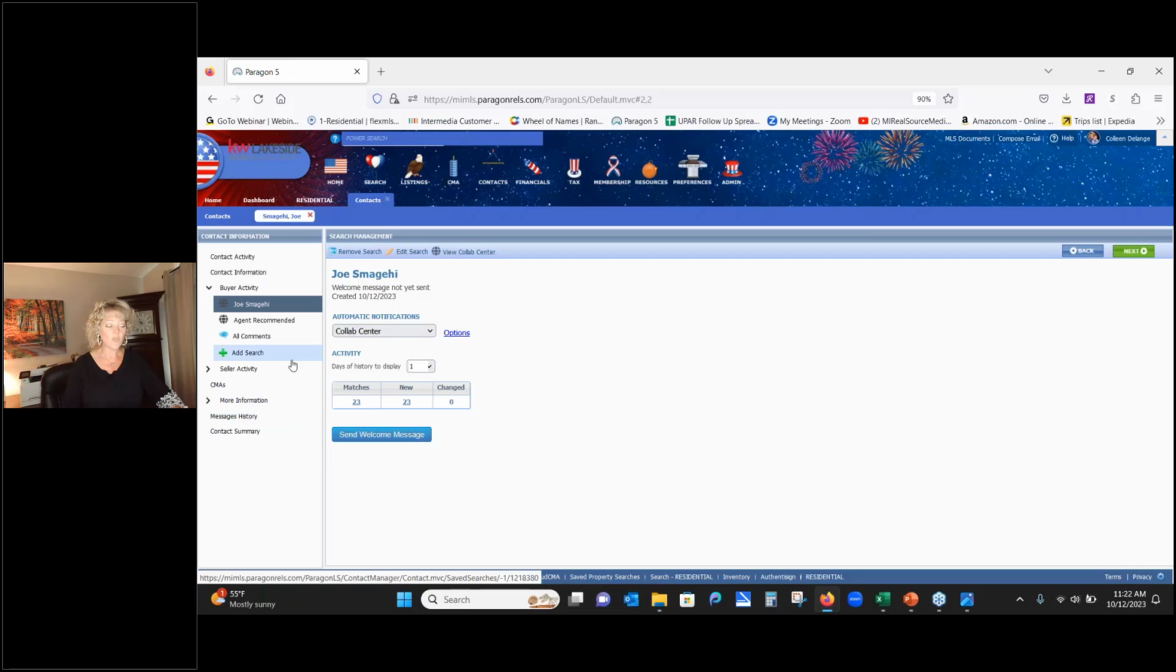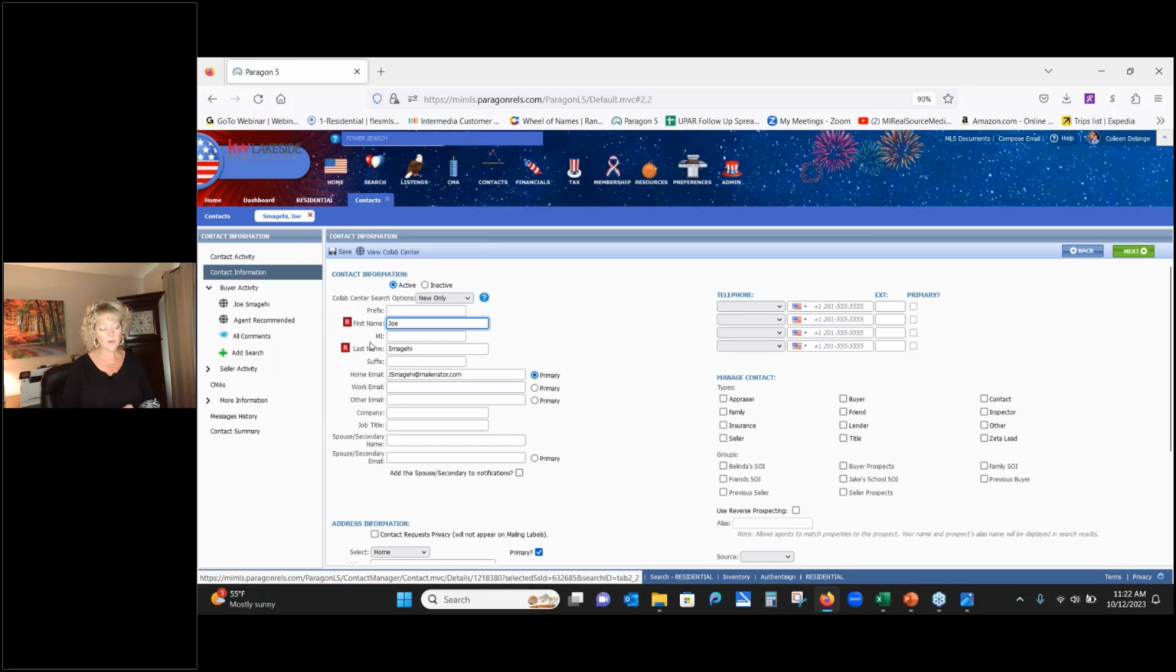You can allow them to add searches. Maybe they're looking for vacant land and a fixer-upper. You can add multiple searches to theirs. And by the way, under contact information, if they're maybe a partner or husband and wife and you want to add a secondary person to get those notifications, you can do that as well.